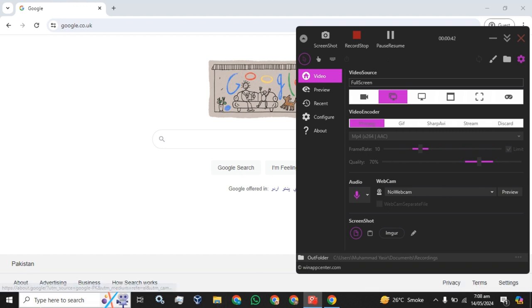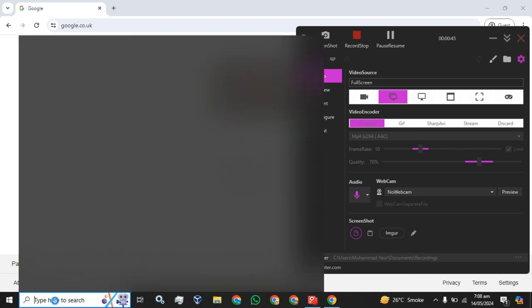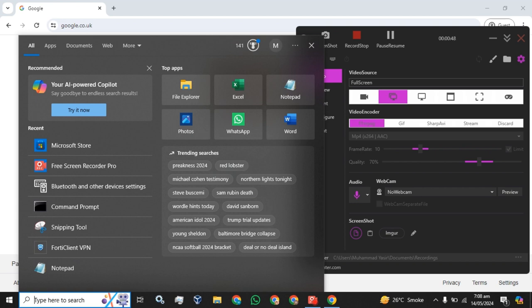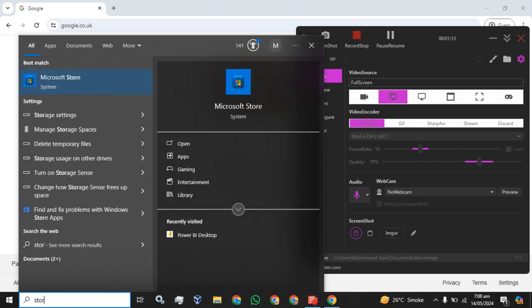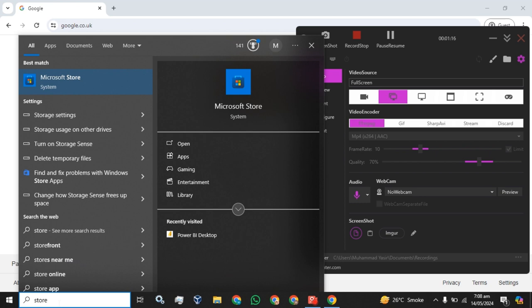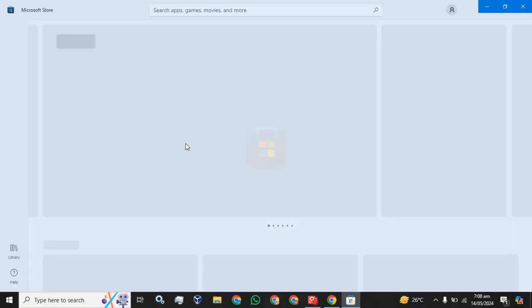You have to come to your search bar in your system. If you ever opened Microsoft Store before, it will appear here. I have recently opened this, that's why it is appearing here. If it is not available in your pop-up bar, then you simply have to type store over here. I haven't typed the store fully and the Microsoft Store will appear. You simply have to open it. You can open it from here, you can open it from here as well.